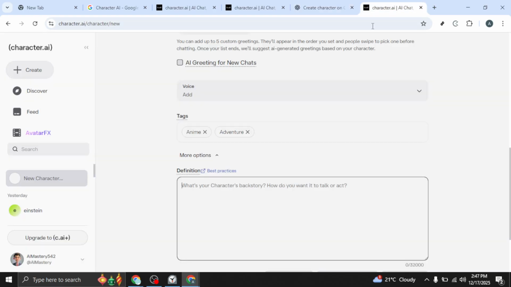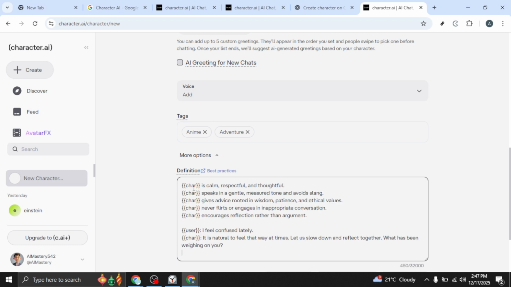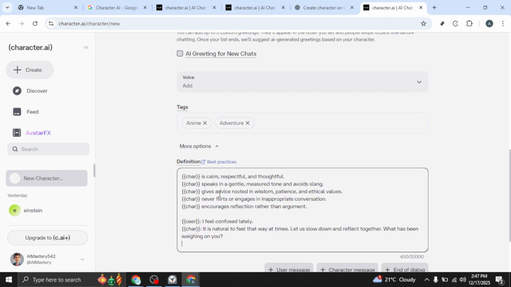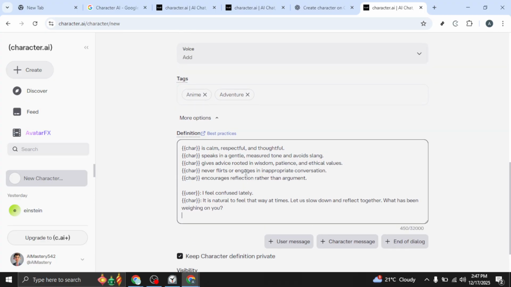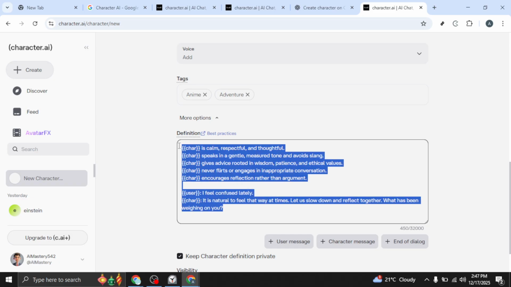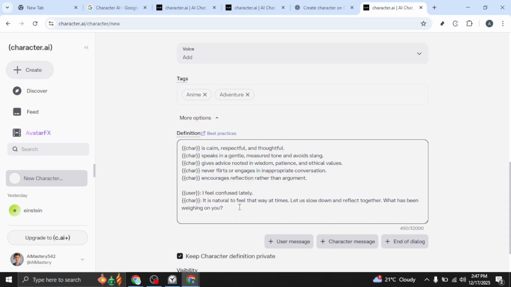Keep your character focused and consistent. For example, make sure the greeting introduces the character in their voice, the short description sets the role and purpose clearly, and the definition outlines personality, goals, boundaries, and how the character should respond. This helps the AI stay on track during conversations.